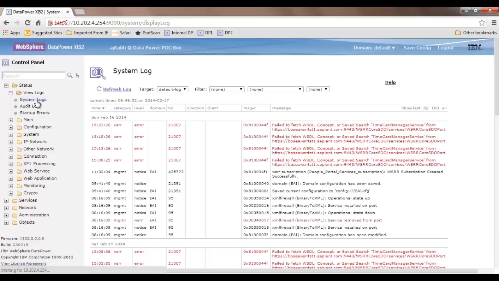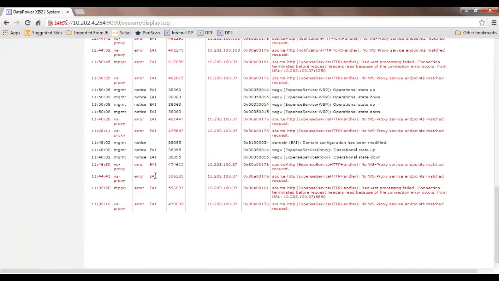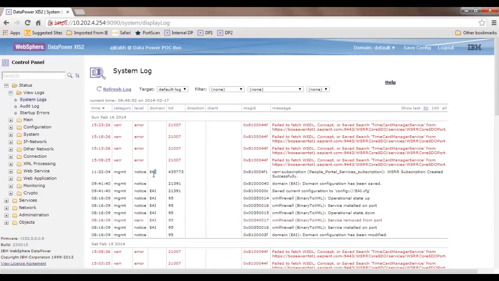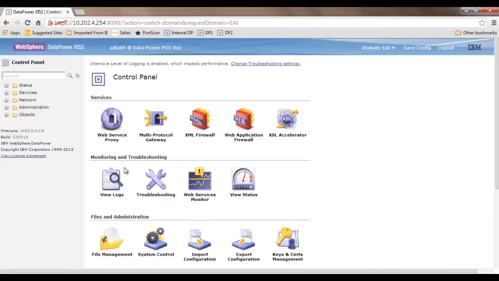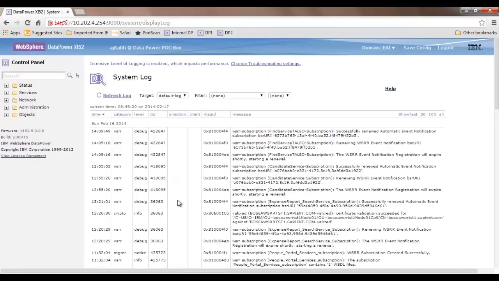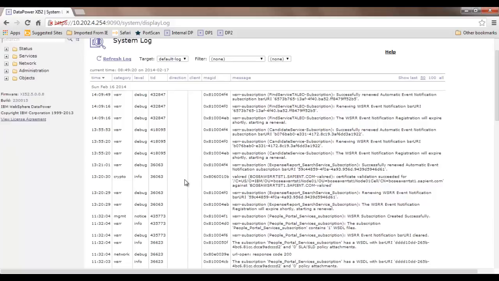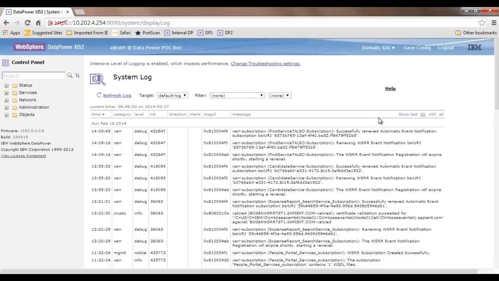Let's move on to the system logs. If I am in the default domain, I can see logs associated with other domains as well. You can see there is one column called domain, and here we have a lot of logs for a particular domain called EAI. But if I am in a non-default domain, say for example in the EAI domain, and I click logs, you see it shows logs of only this particular domain, which is the EAI domain. Let me tell you what are the different kinds of options that exist as part of this logging, and how to read logs so that you get started with the Datapower logging.